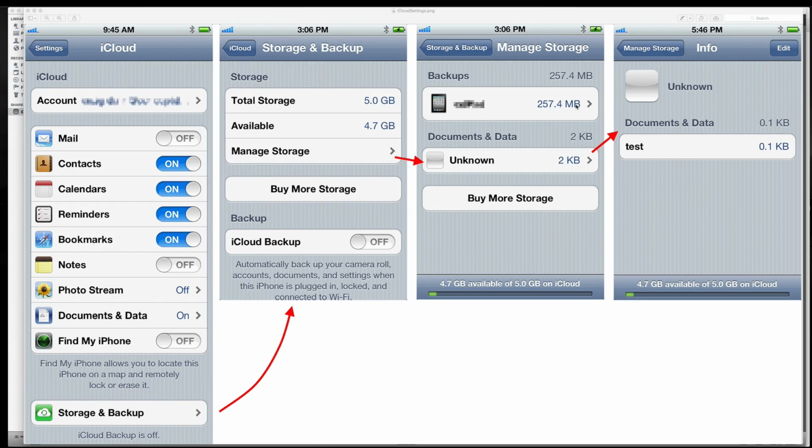So once you turn that off, the backup from your iCloud, and you only turn on Photo Stream, it's not going to take up any space from these 5 gigs, okay? If you turn on Photo Stream, it will not affect your 5 gigs at all. So that's the difference between Photo Stream and your iCloud photos, okay?